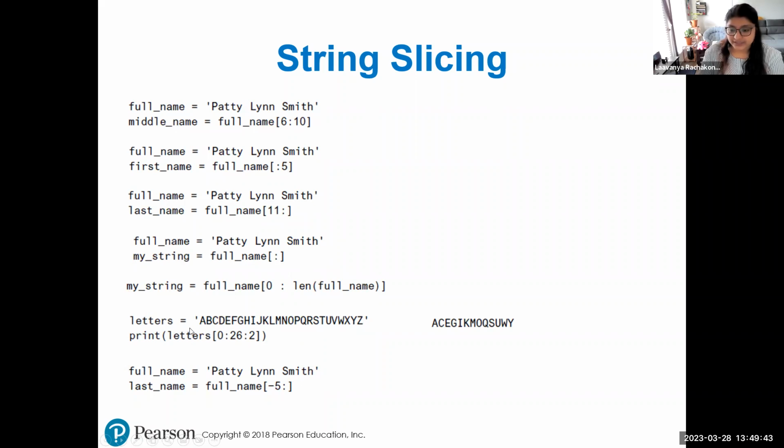And next, here is a different example by using the step value, that is 2 in this case. You have all the alphabets starting from A through Z without any spaces. And then if you print the letters 0, 26 with step value 2, you are only going to print every other alphabet. So index 0 will be A, you're leaving 1 and you are printing 2. Next, 3, 4, 5, 6. So you'll see A, C, G, I, so on and so forth.